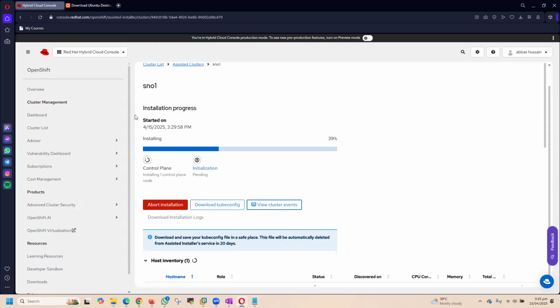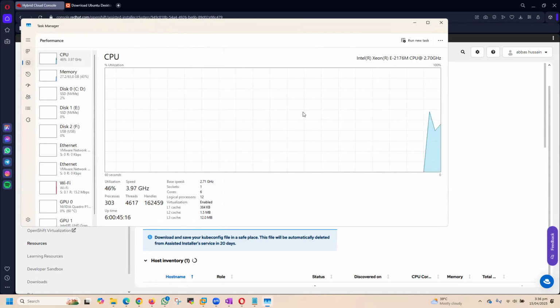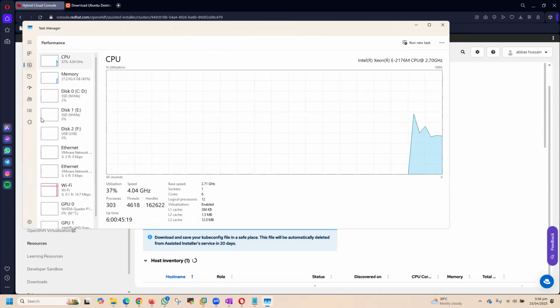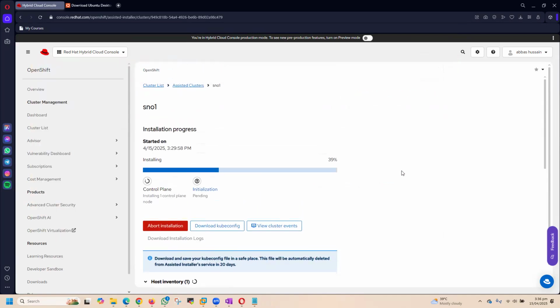So let's wait here. It's 39% again. Depending on your system, let me view the performance of my system. Still only using 37% of the CPU of my base system, and only 43% of the RAM is utilized. Once the cluster is ready, maybe it will take some more. And you can see its disk is NVMe. I have two disks in my system, both are NVMe disks. And the second one, which is disk one, is a 2 TB disk, and I recently bought it just for this lab.